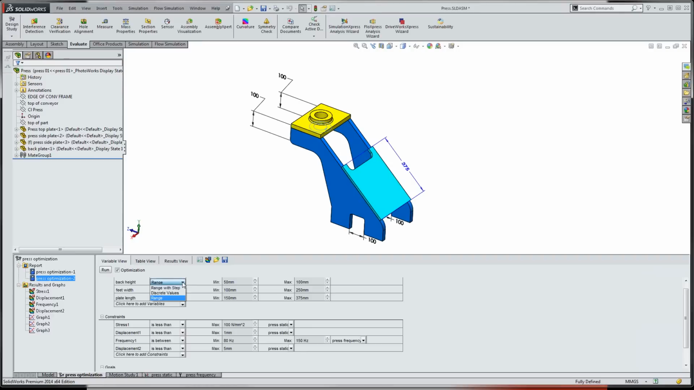You can ask for a range with a step or discrete values, and you put in the values. Well, as we agreed, we said the back height is between 50 millimeter and 100. Leg width is 100 to 250, and plate length is between 150 and 375. So the first step, the variables, has been defined. Second is our constraints.